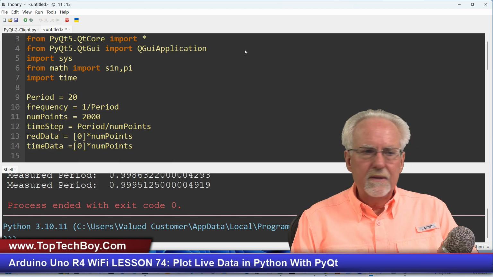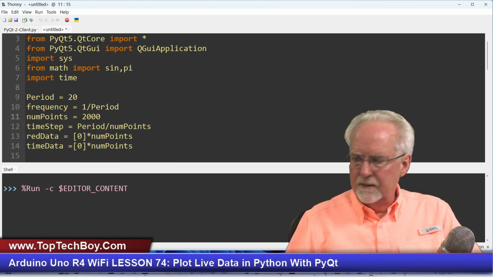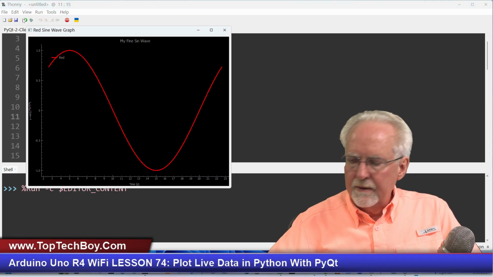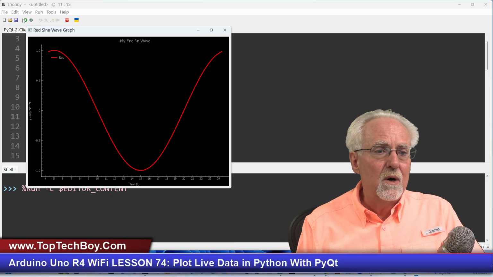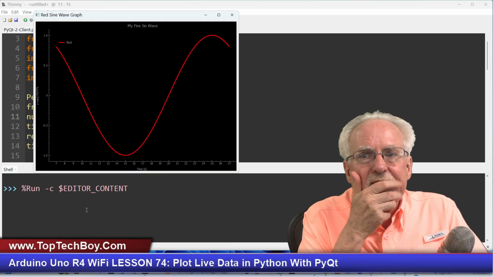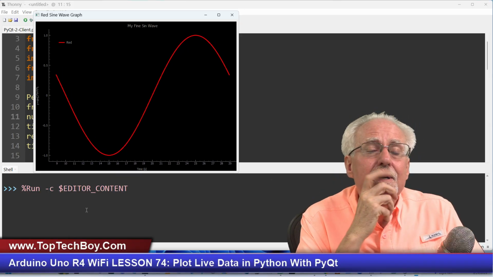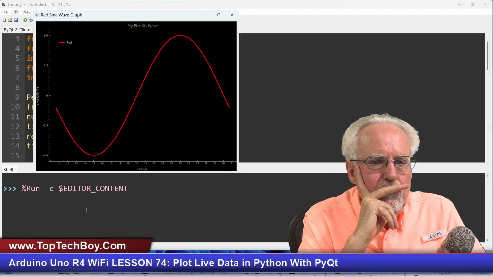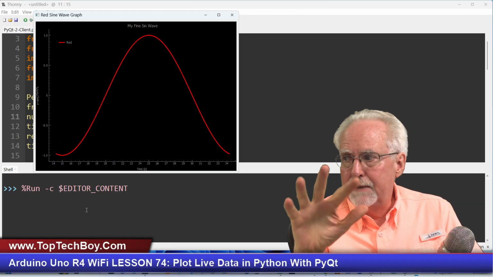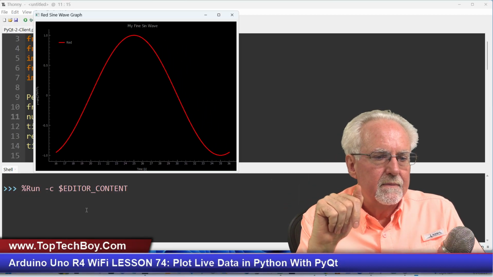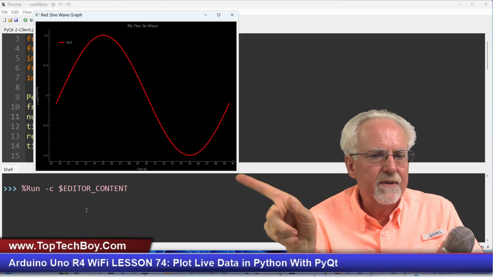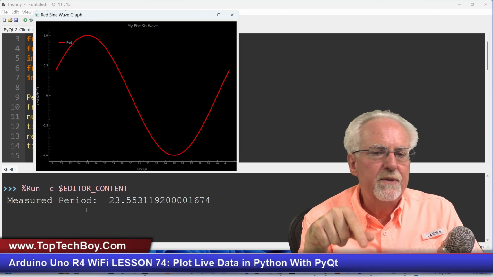And I'm going to predict that this is going to work pretty well. Okay, let's take a look. Now, it looks like it's going slow, but we said we wanted a period of 20 seconds, so it should go slow. The question is, what is it going to read for the period when it comes down here? Be patient, my friend. And as it crosses over there on the right, it should be, boom, 23 seconds.